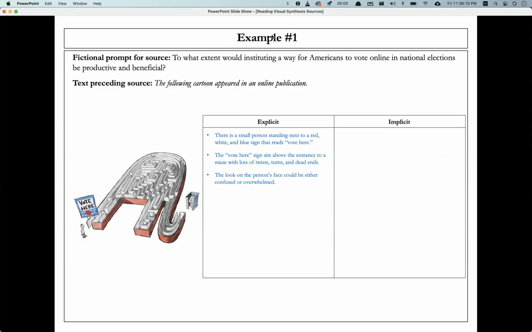Human emotional expressions are fairly universal, at least within a culture. That's a confused face. It's an overwhelmed face. I think it makes sense to put that under explicit. On the other end of the maze is a voting booth. The maze is red and it's shaped like a sort of cartoon elephant.